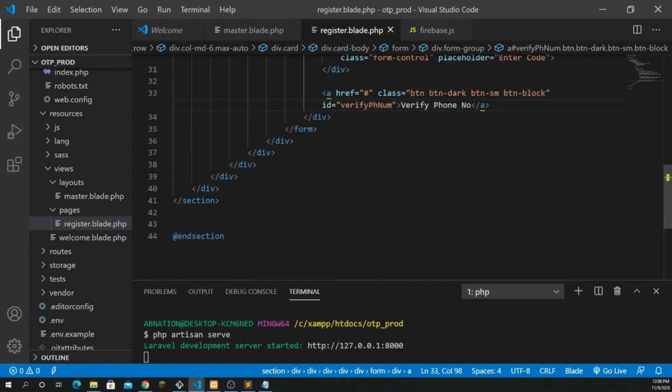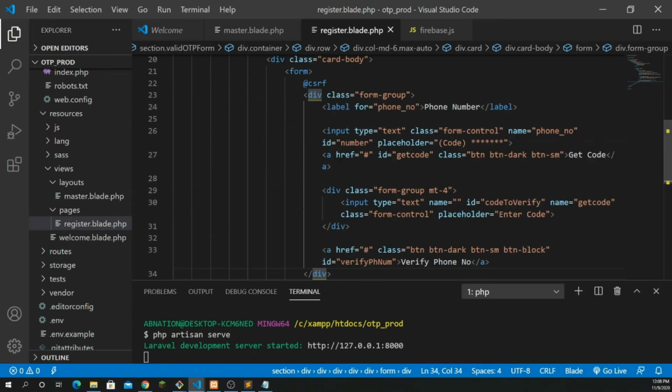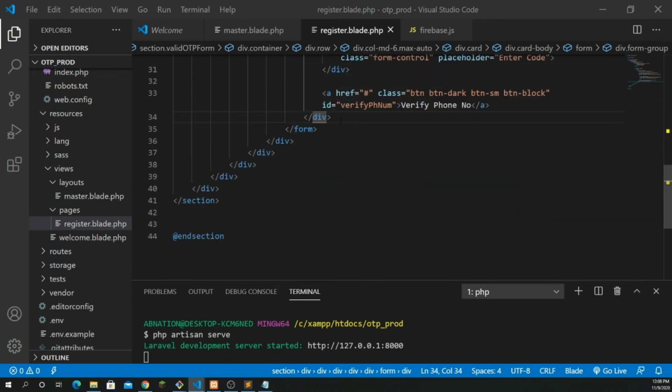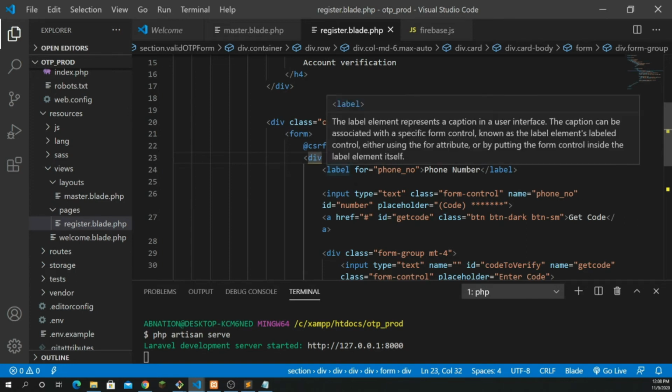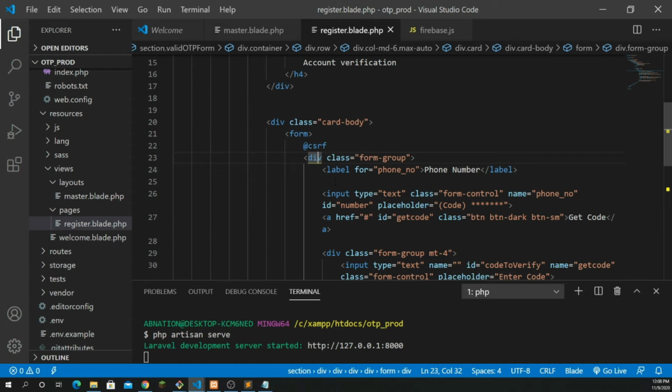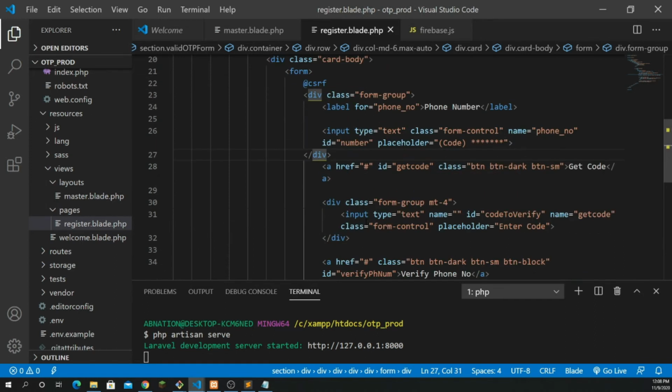Okay, so I think we are all good for now. We give it the verify phone number, and this div is actually coming from this form-group. So let's remove that div. Actually, I need to end this. After that, I just give it the div and this div right here, and the anchor tag, which is fine.